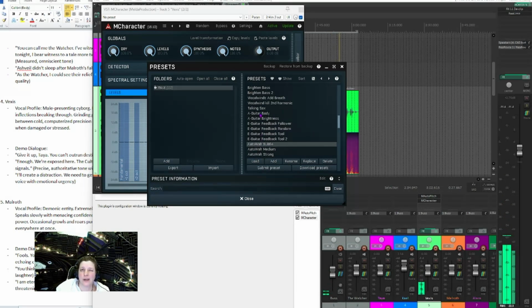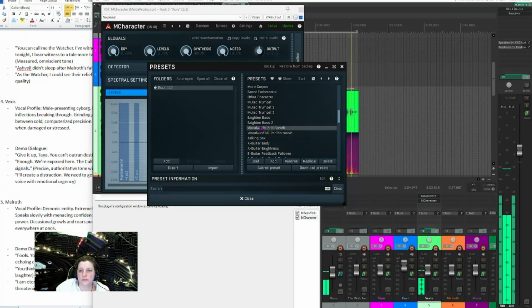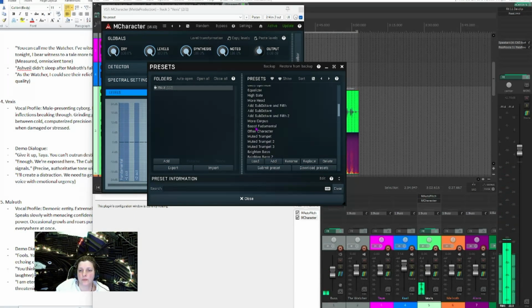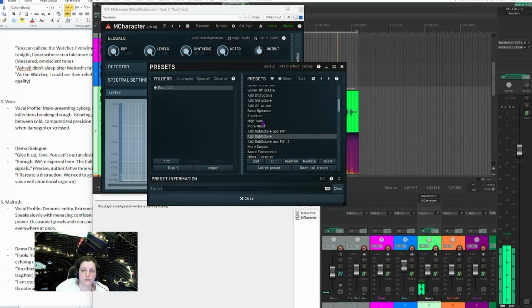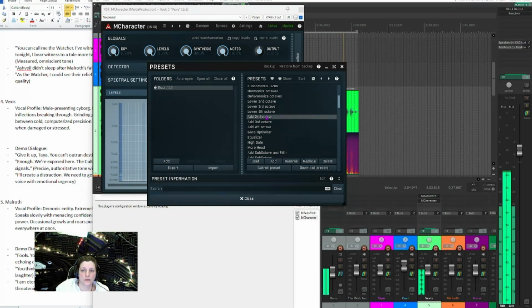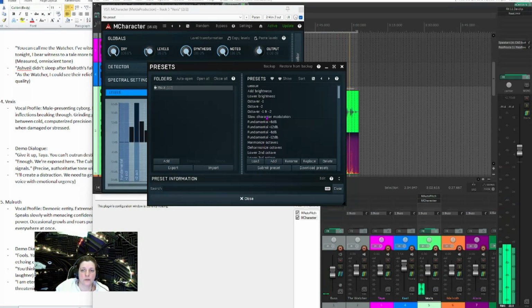You would have to have that on stereo. Woodwinds. More corpses. You can shift to octaves. Fundamentals. Brightness.